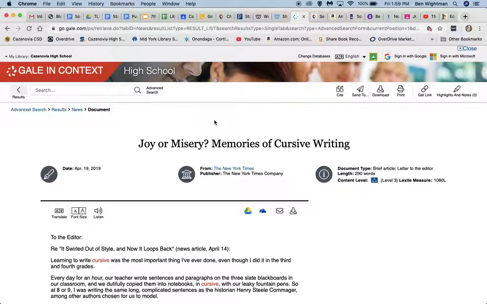So it's a great database. There's a lot of tools to make searching easier and making it easier to save your articles. So on your next research project, give it a try.